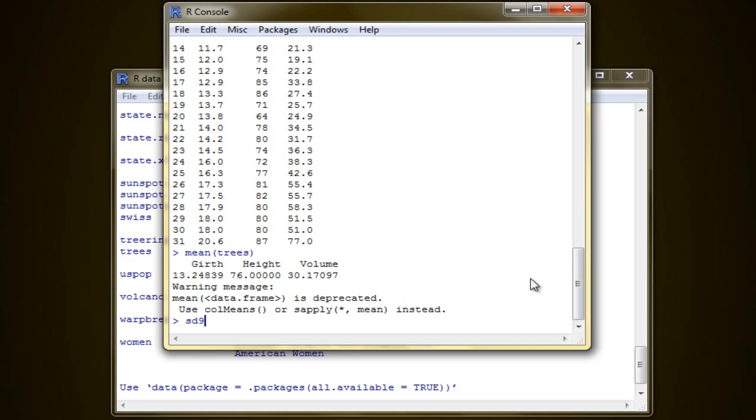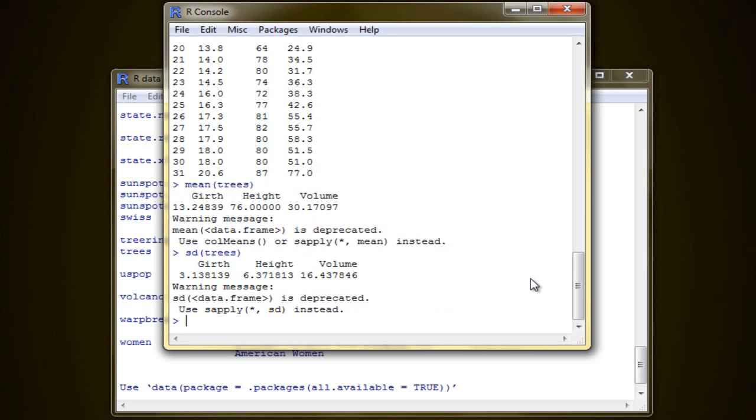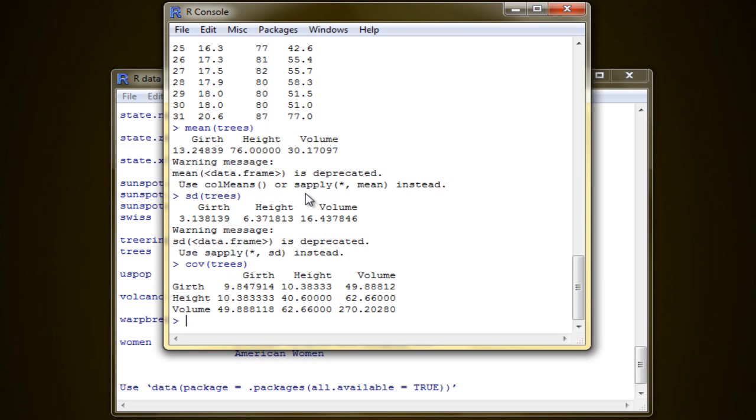For standard deviation, it is just the same. There you go. You have your standard deviation for girth, height, and volume. Now, the variance function understands data frames too. However, it calculates the covariance between the columns of the data frame and returns the covariance matrix. So if you type in cov of trees, you get this covariance matrix.